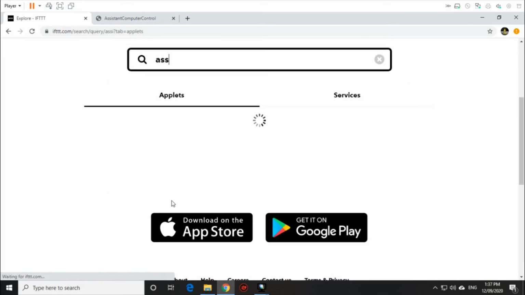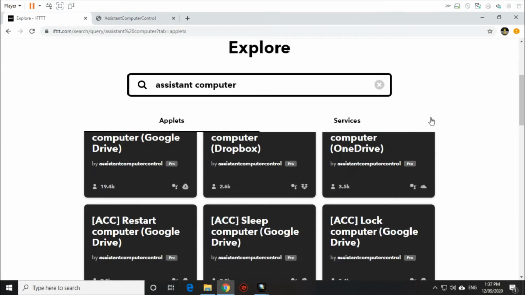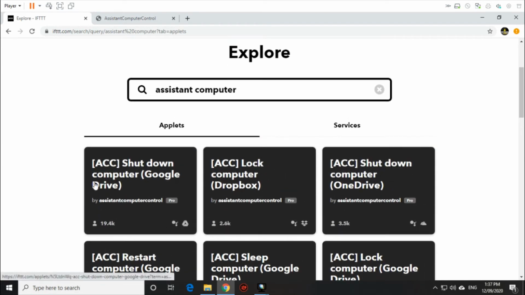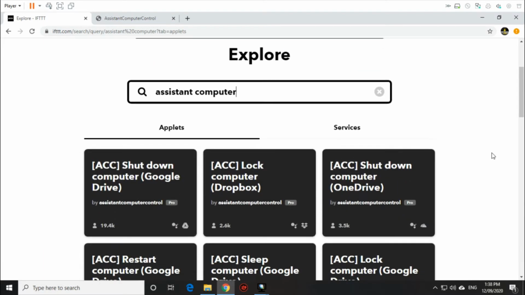So we're going to go Assistant, Computer, Search, and here we go. Here's our options: shut down computer Google Drive, lock computer Dropbox, shut down computer OneDrive. There's all the different options depending on your cloud services. These things are already designed, ready to go, so there's not much you have to do. I'm going to click on this one, shut down computer Google Drive.